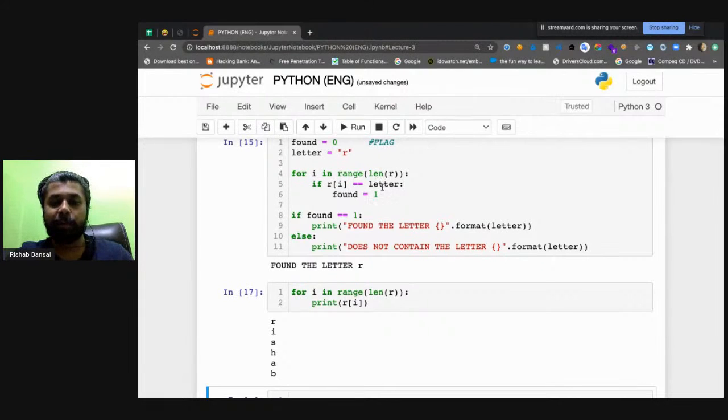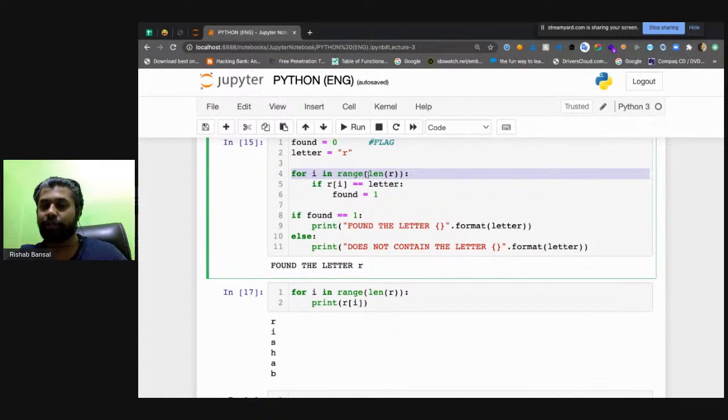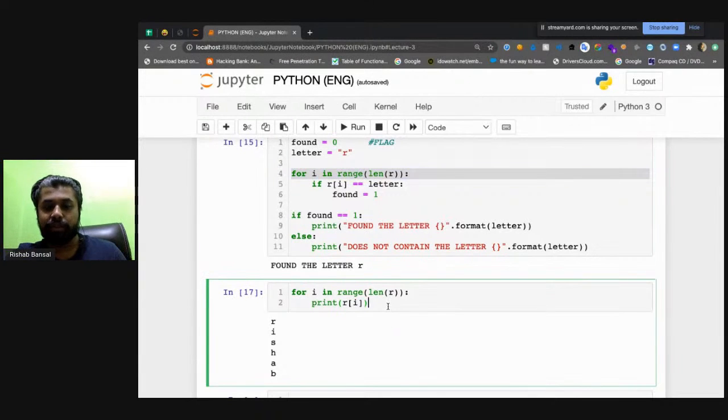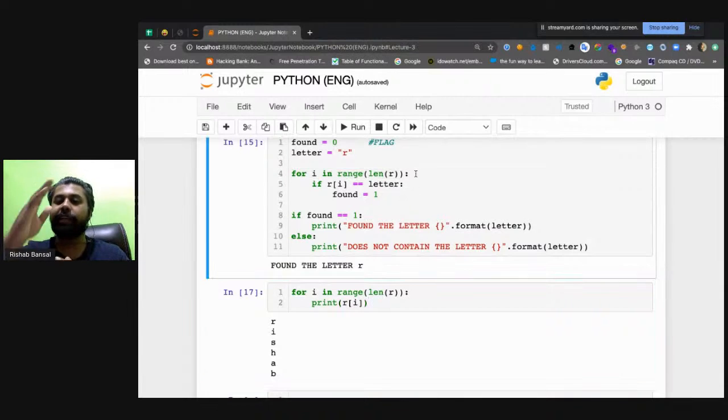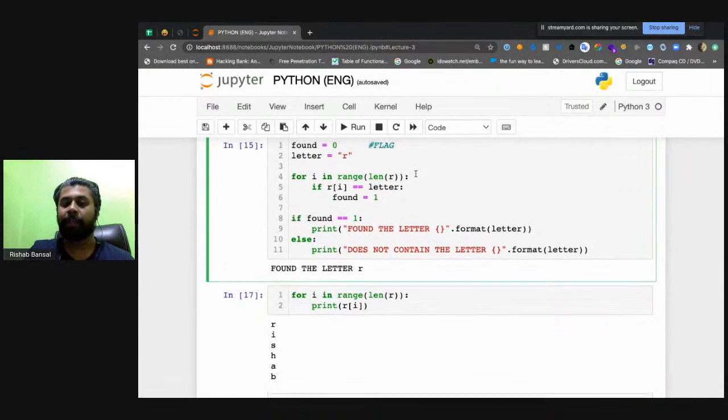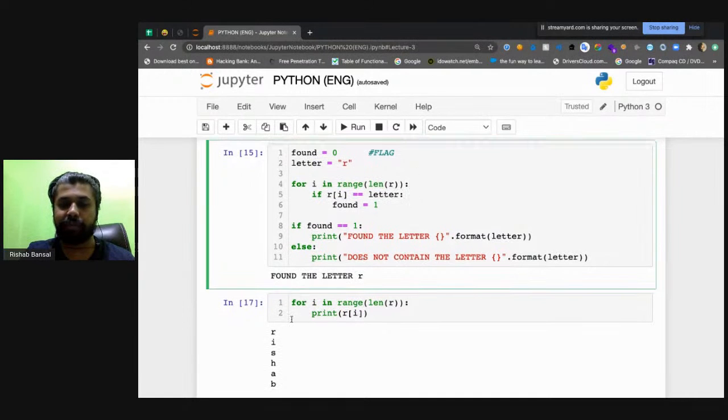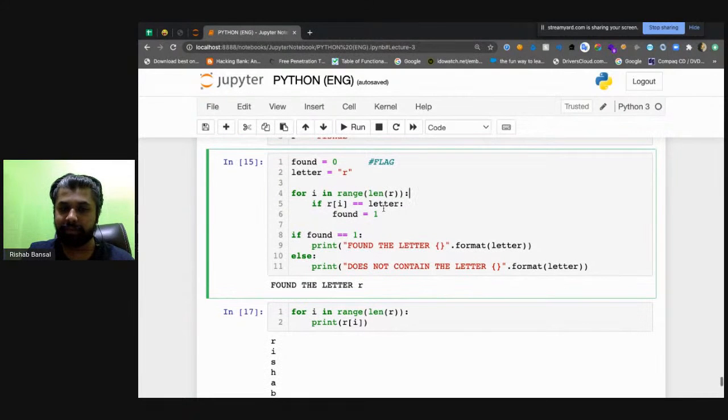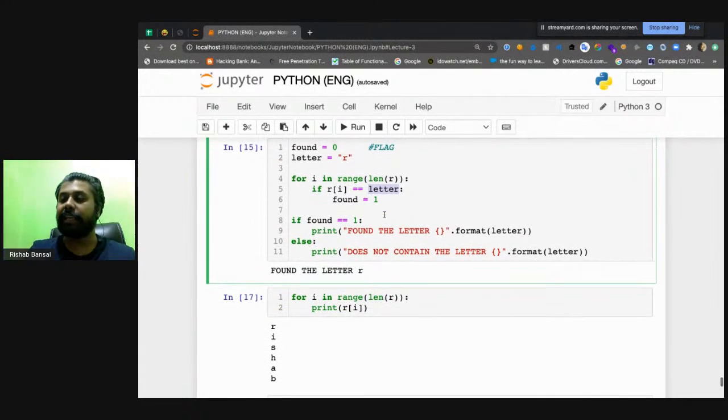So this is the same loop that we have here, right? For i in range, length of R, print R of i. So what happens when we do this loop? It will iterate upon each and every value of R of i. So it will compare R, I, S, H, A, B to the letter, and the letter is R over here. So it is basically checking each and every letter of the string R against the letter that we want to find. If that letter is exactly equal to the character in our string, we update found.